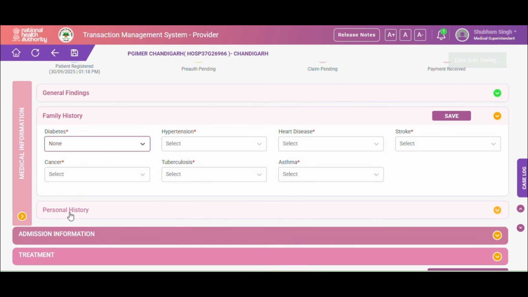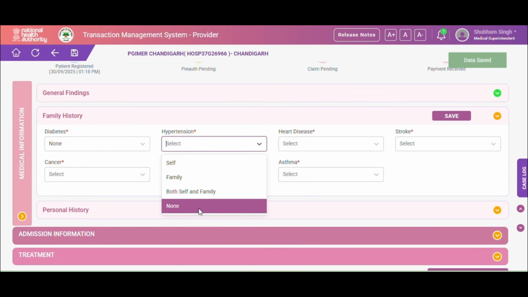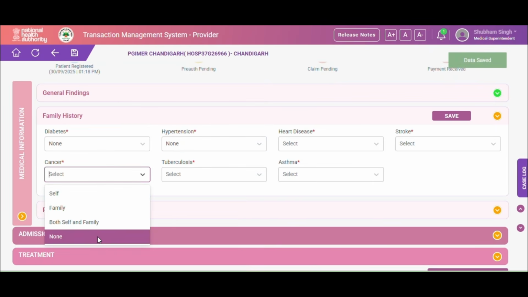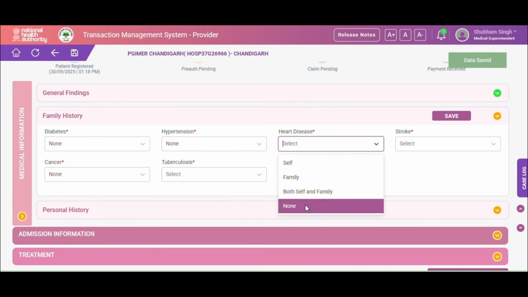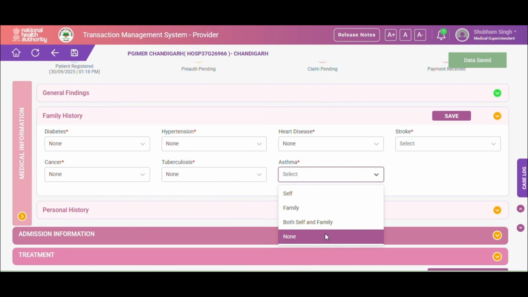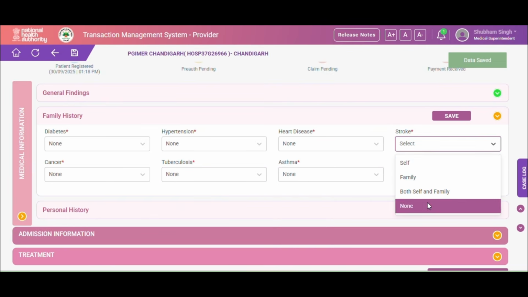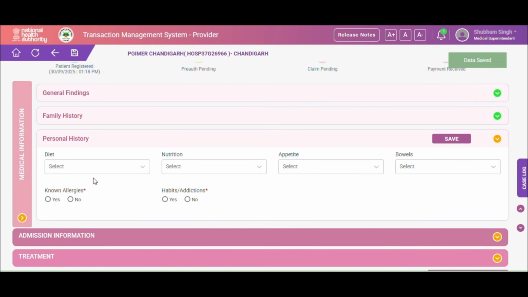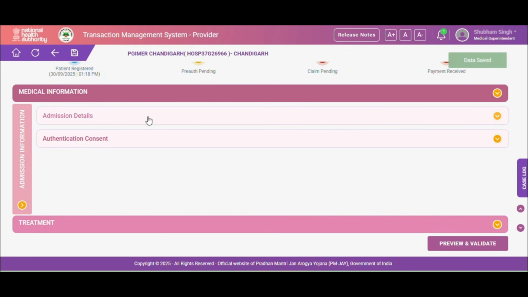We are going to select from the drop down if the family has any kind of disease. We are going to mark that here. This will be followed by the personal history. So now we are going to go to the personal history section. Here we are going to mark whether the patient has any kind of allergy or any kind of addiction.